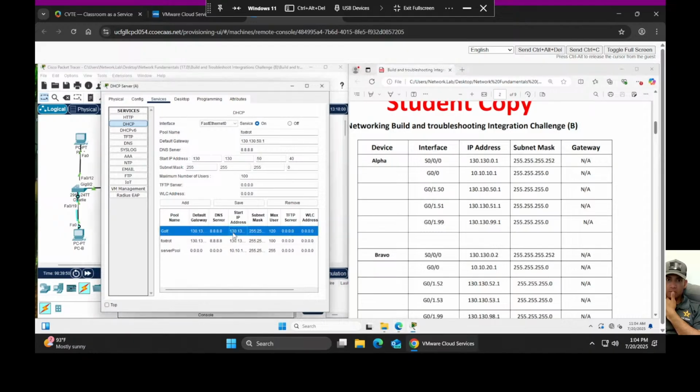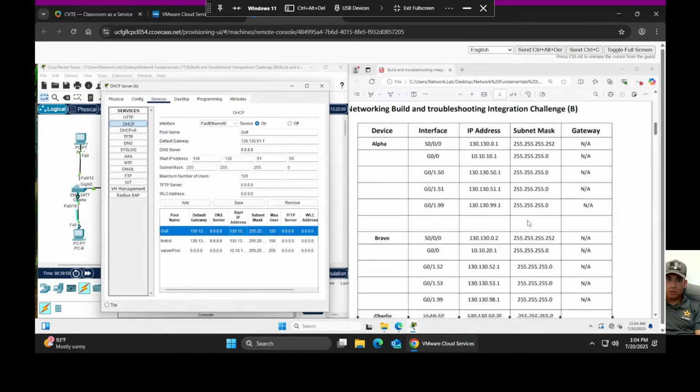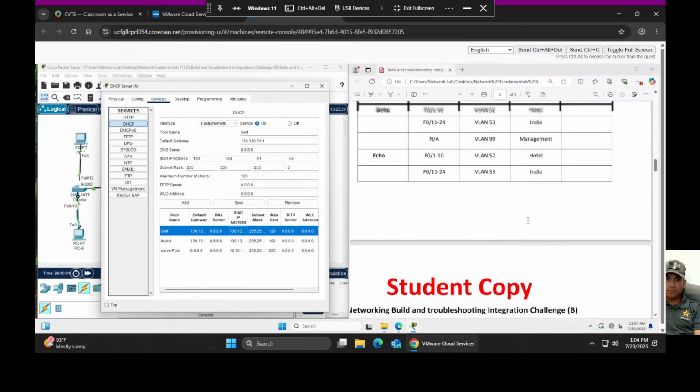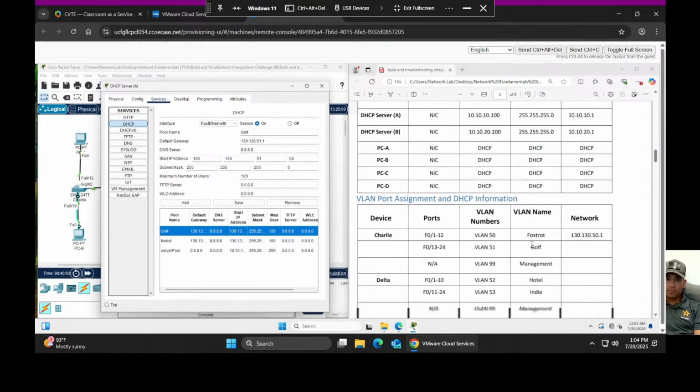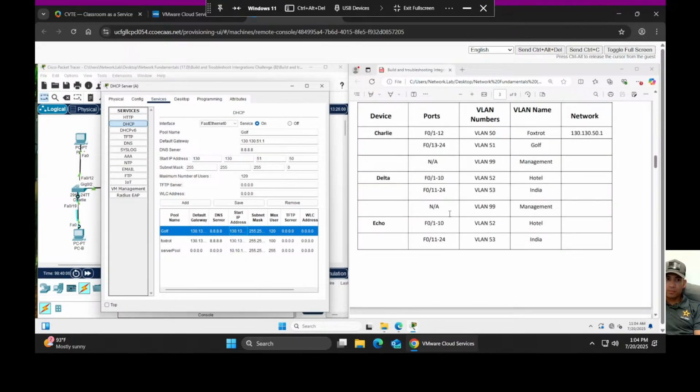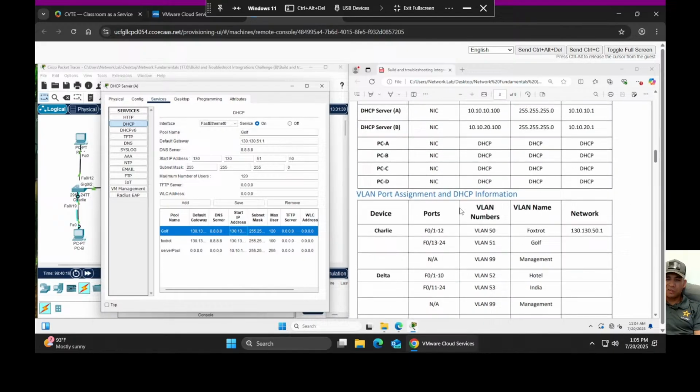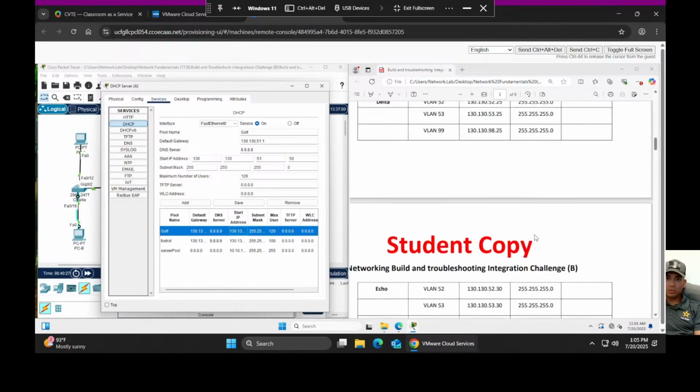That's correct. The Golf is 51, right? Only other thing I can think of, as to why it's not connecting, it's got to be the IP helper address. So we're going to have to go into the router and check if we set the IP helper address correctly.